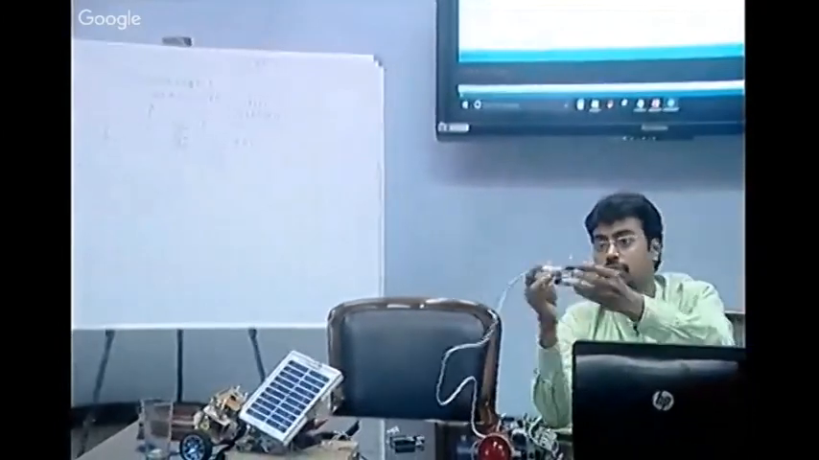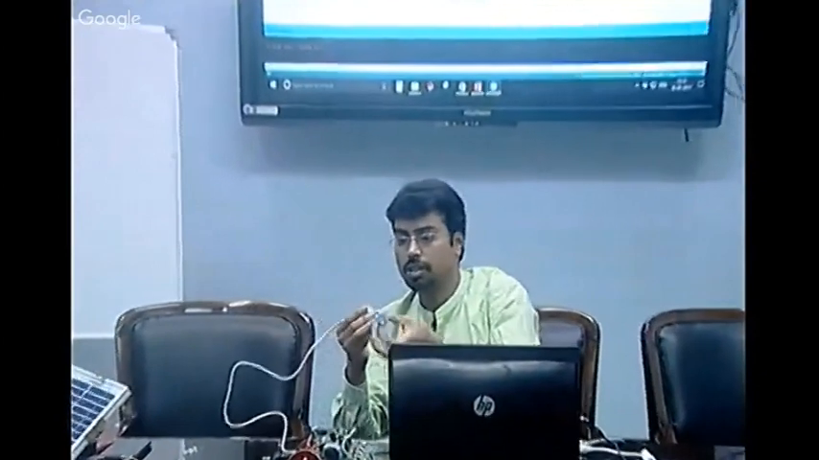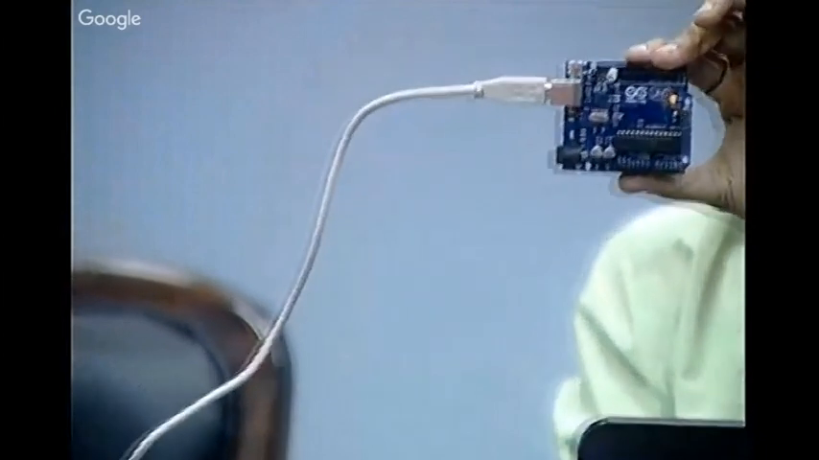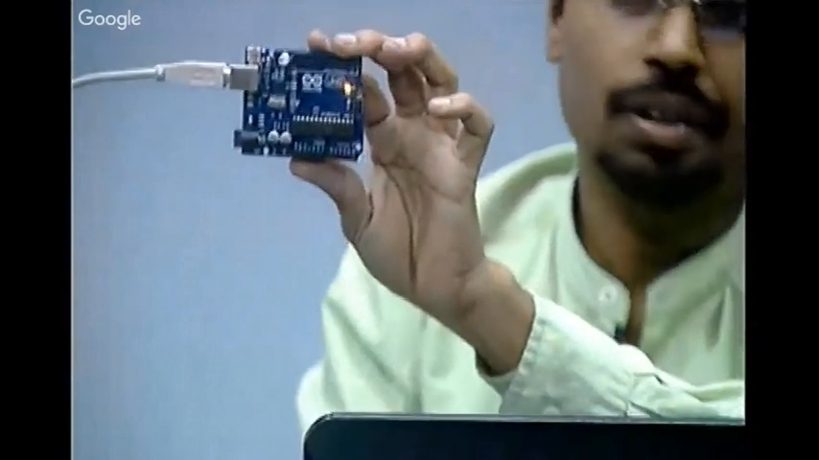Now I want to change to the Arduino Uno board. Once again I'm going to change it. Now I have connected the Arduino Uno board. This is the Arduino Uno board, the starting one. Students of your college or institute can start from this Arduino Uno board.